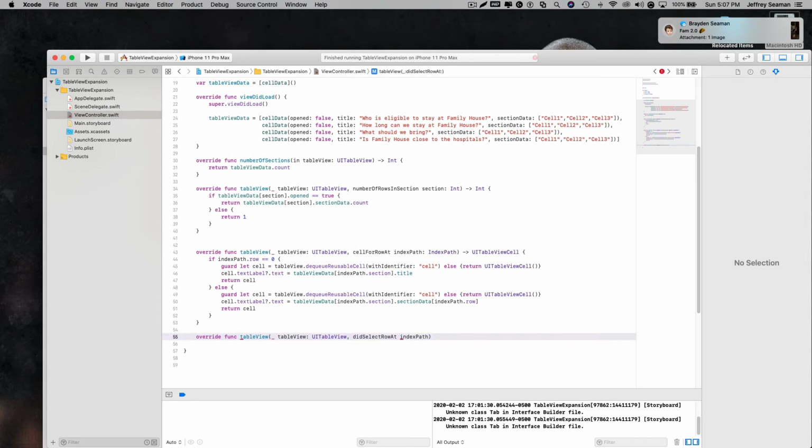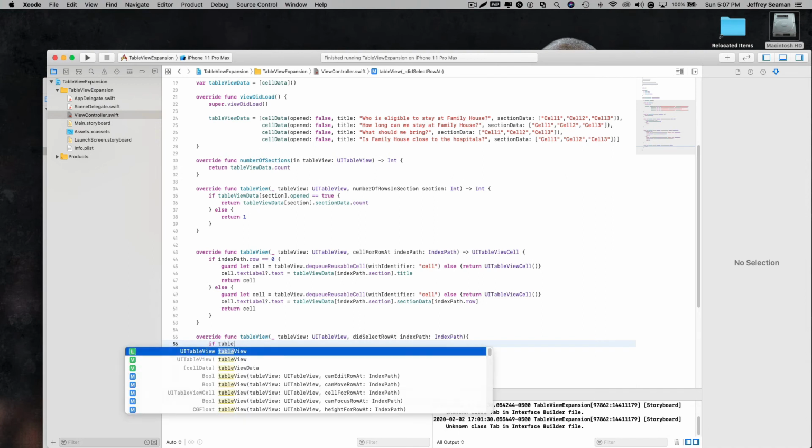And everybody wants to bother me while I'm doing this video. Index path. There we go. Cool. So we'll do that. And I'm trying to finish up because it's Super Bowl Sunday and I have food waiting that I'm making.